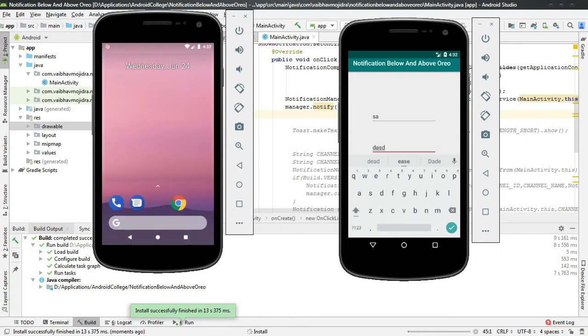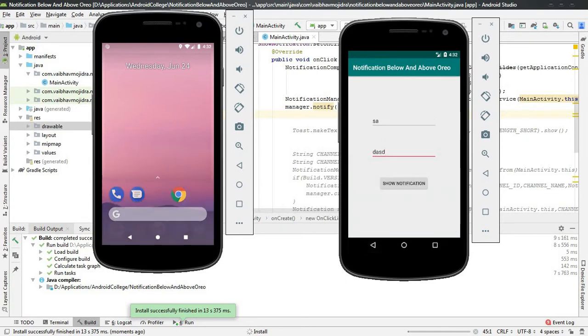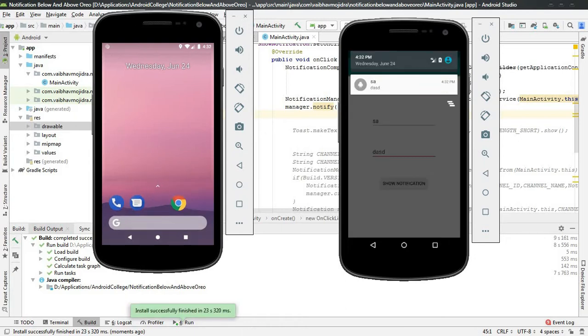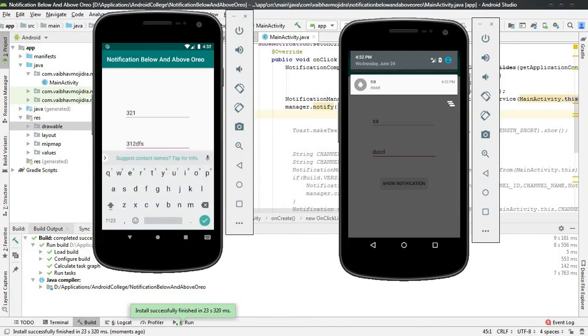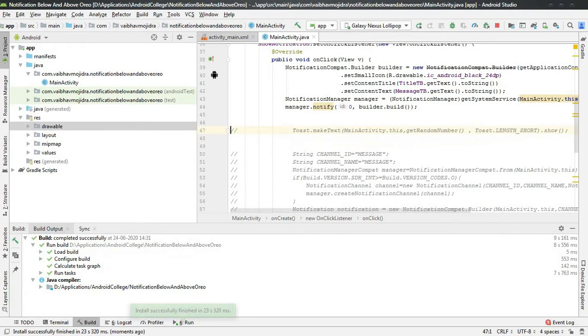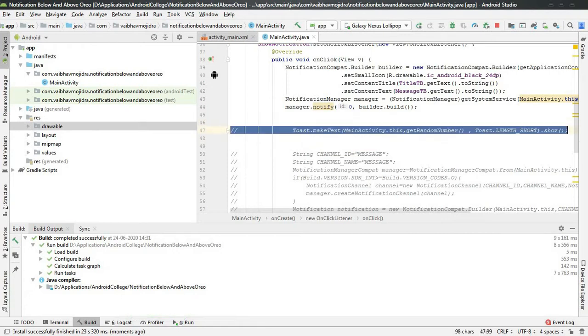Okay, wait a second, my PC is a little slow. As you can see, I'm getting the notification in Lollipop, but when I'm using the Oreo one, let it load. I'm trying to use the Oreo one. I'm not getting the notification. As you can see over here, it's giving an error that channel is null. The error is channel is not registered, basically because it is null.